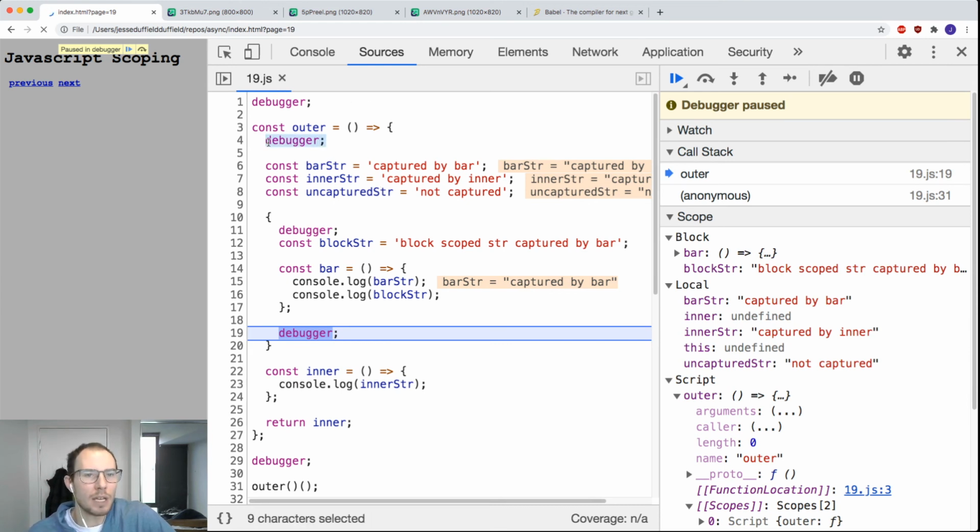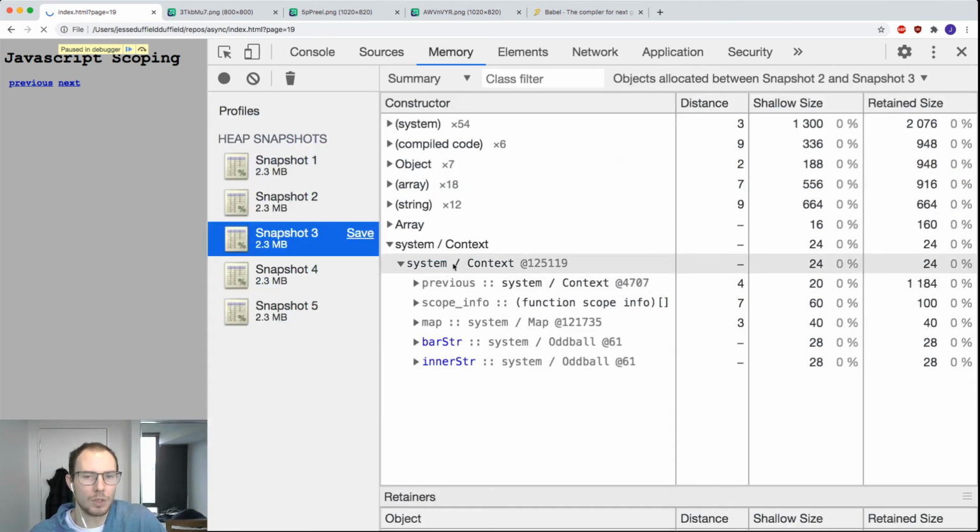So as soon as we're here, JavaScript goes ahead and, before it continues running the code, says, okay, here's all the things that get defined in our scope. Who's going to be using those things? Who's going to be capturing those things? If any function inside here captures these variables, then we need to create a context object and put those variables on that context. So here we've got 125119.